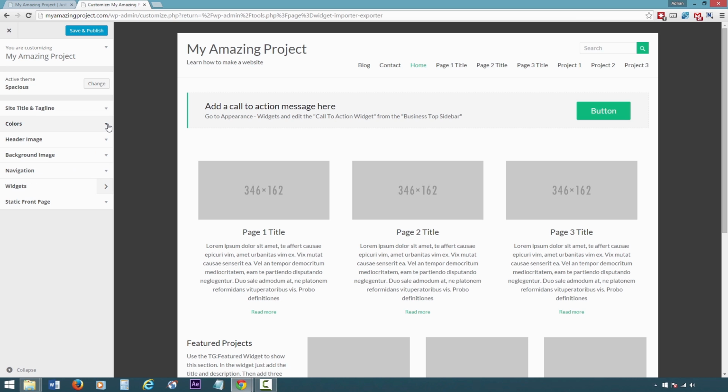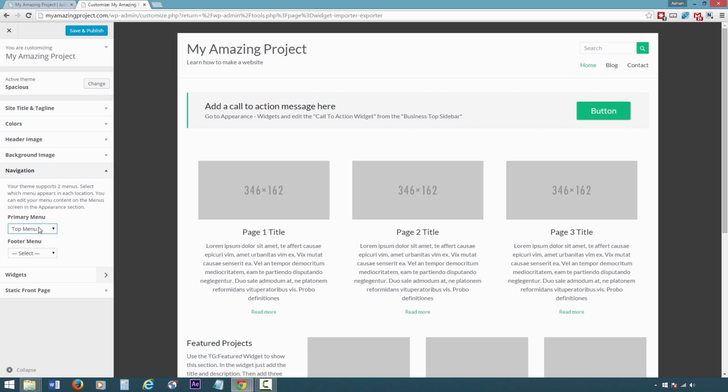From the navigation option, we will set up the menu of our website, the header one, as well as the footer one. Select the top menu, which was created when we imported the demo content. You will see the changes to the menu in the upper right. Later, we will show you how you can also edit this menu. Click Save and Publish.